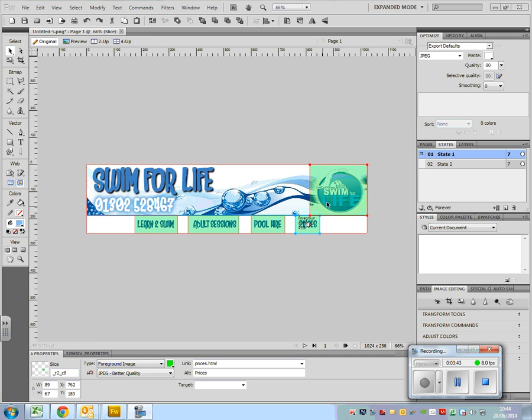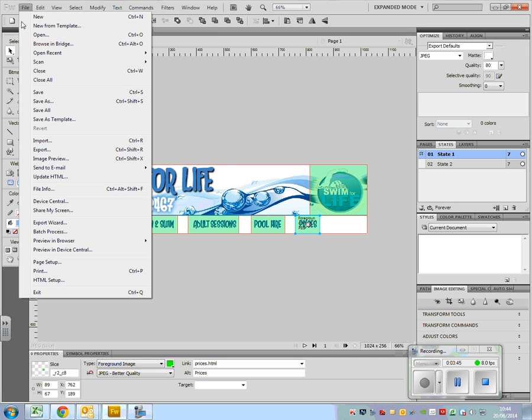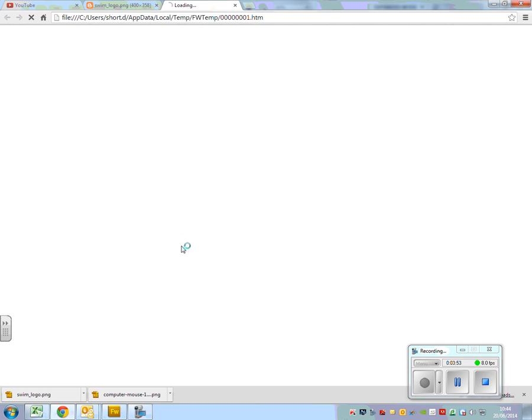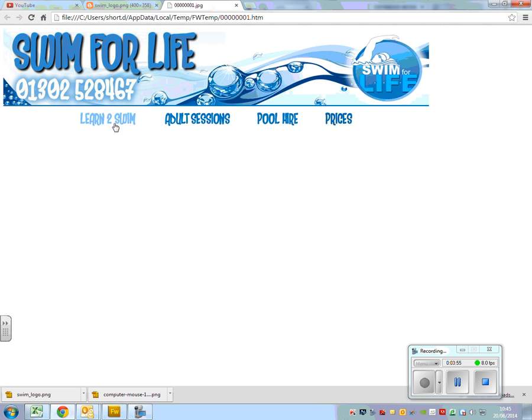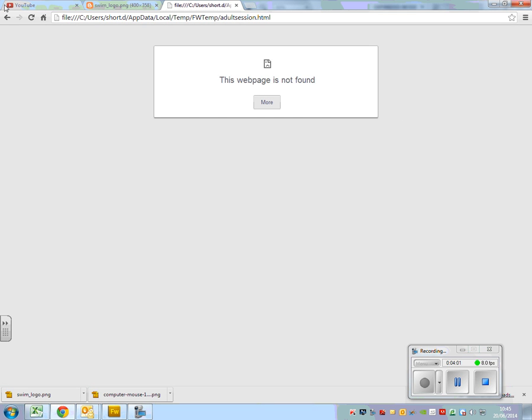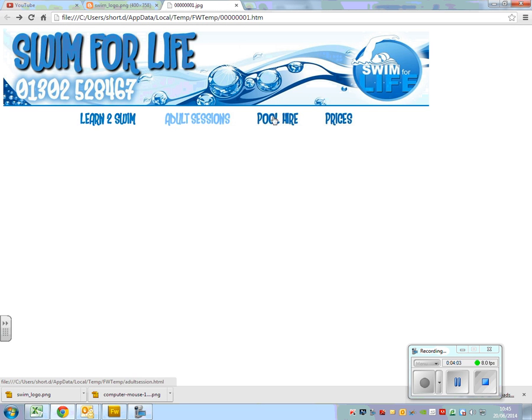You can test that all your rollovers are working by clicking on File and then going to Preview in Browser and choosing Preview in, and you can choose either Chrome or Internet Explorer, doesn't matter, but when you click onto it, it'll open it up for you, and then when you move your mouse over you can see, look, these are changing. Now you won't be able to click on them yet because we haven't made the page, but when you make the page later these will link to it.